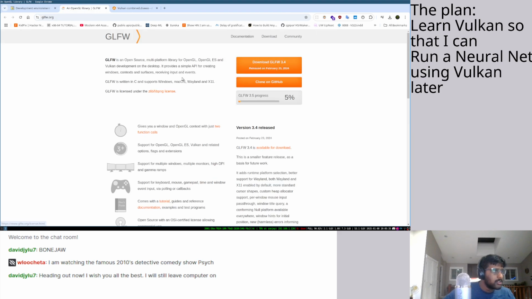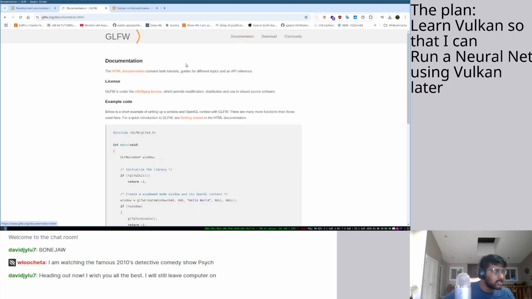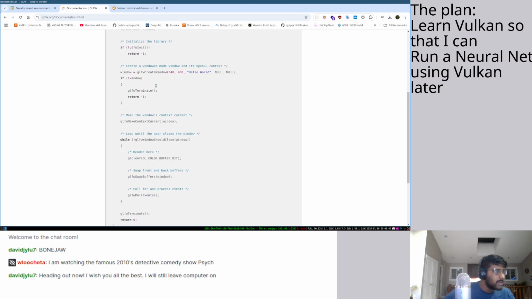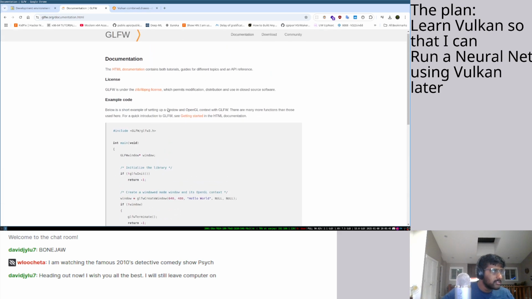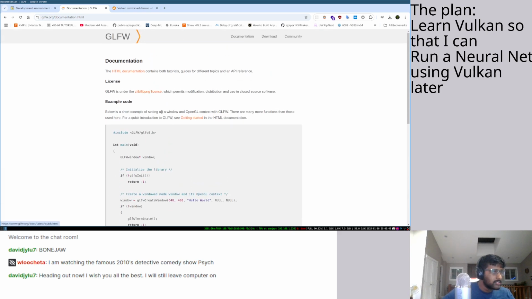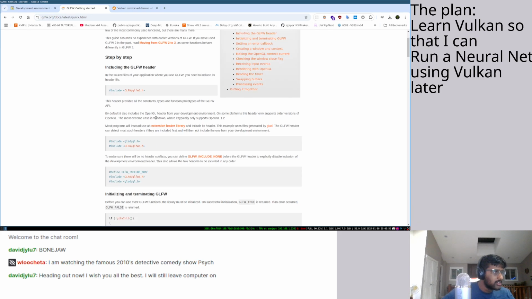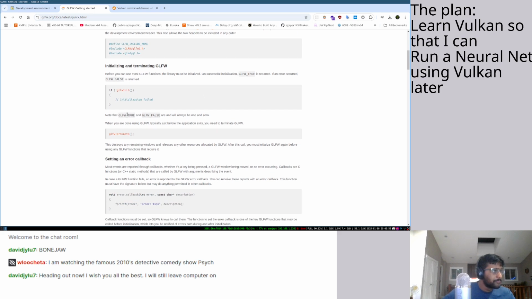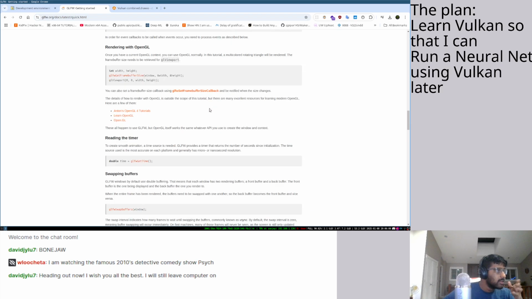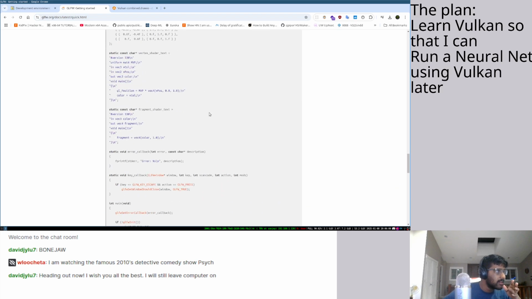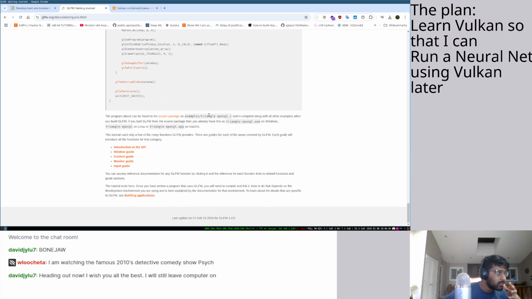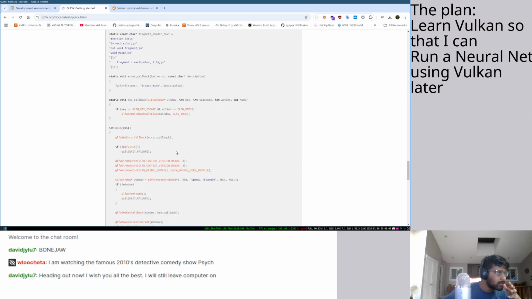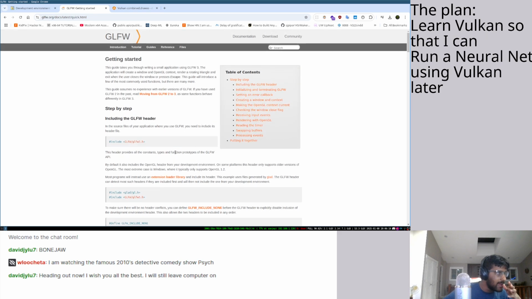GLFW. Yes, this we know this works. Documentation. Example code. Yeah, so you have this stuff here. zlib, yep. Getting started. We include it. Yeah. How do I know that it actually... Yeah, okay, cool. I understand the creating window stuff. How do I get the non-header file?